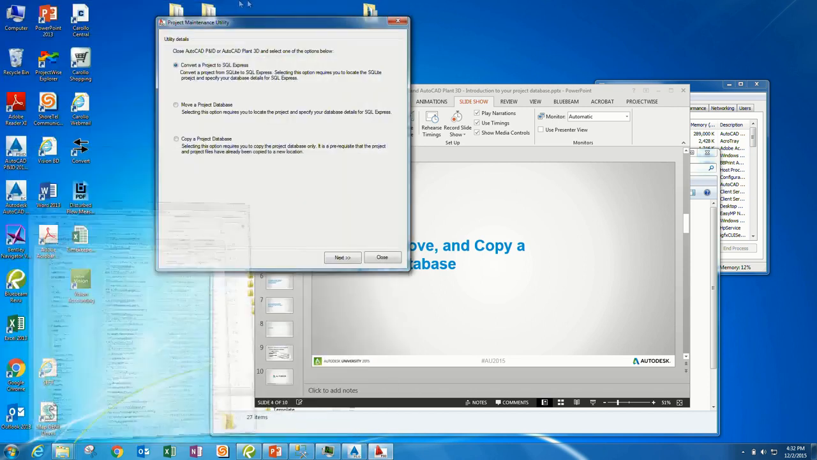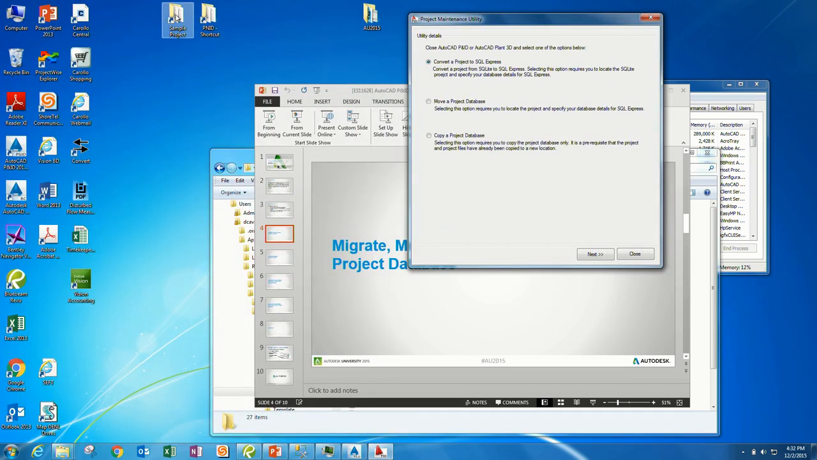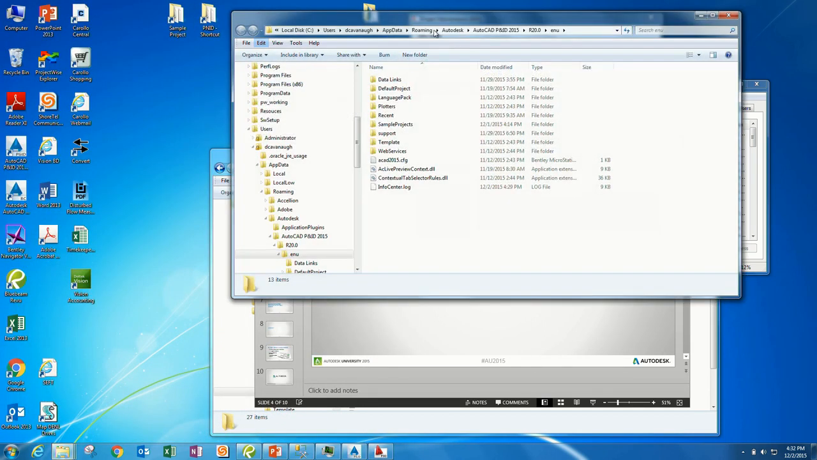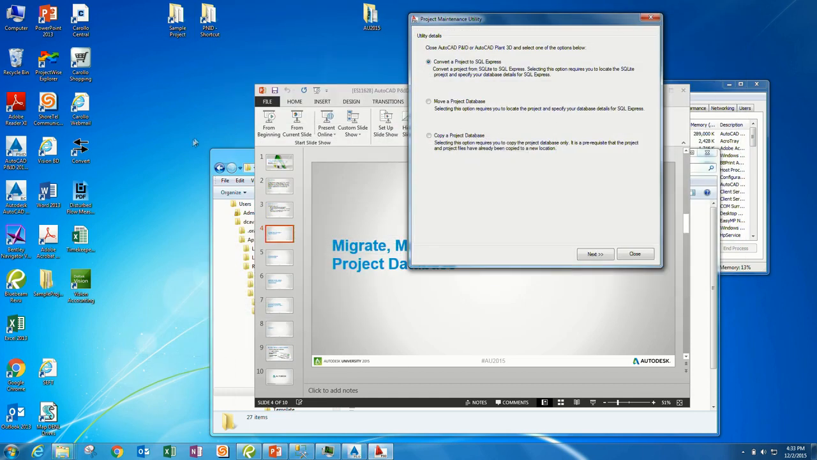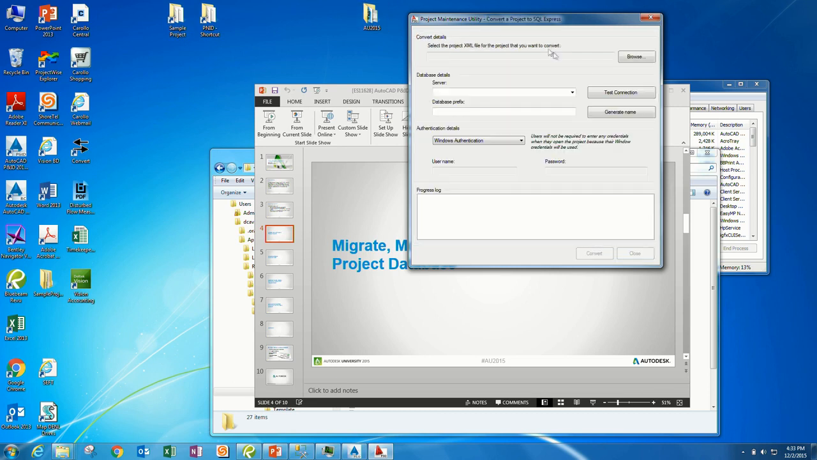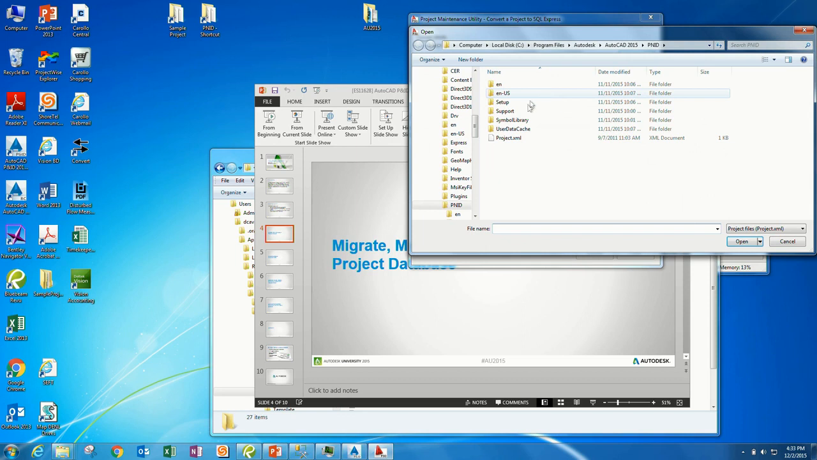So to get started, I'm going to grab the sample project that is also provided in the AppData Roaming folder, and I'm just going to copy that and throw it on my desktop. This is a sample project that comes built in with all AutoCAD P&ID and Plant 3D installations. It's just two simple P&ID drawing files to get your feet wet and poke through things. So I want to convert my project. Make sure that's clicked.